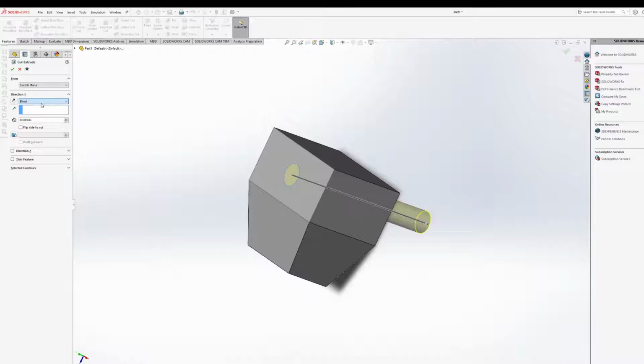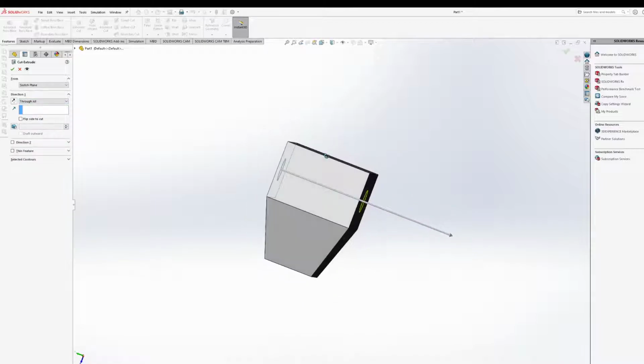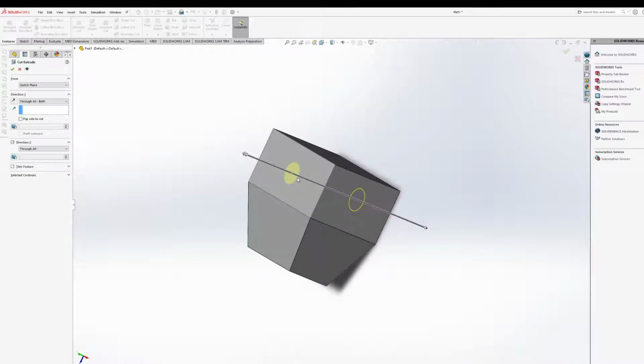So we have a couple new options now when we're dealing with extrude cut. So we have through all, both, up to next. Those ones are generally going to be our new ones. So through all is just going to indicate that it's going to go the entire duration through that surface. Both is going to do on both sides of it.